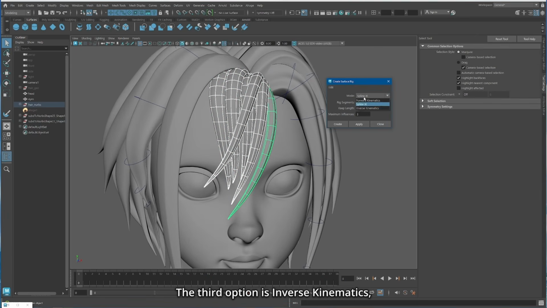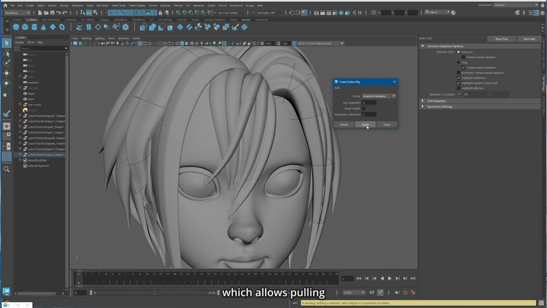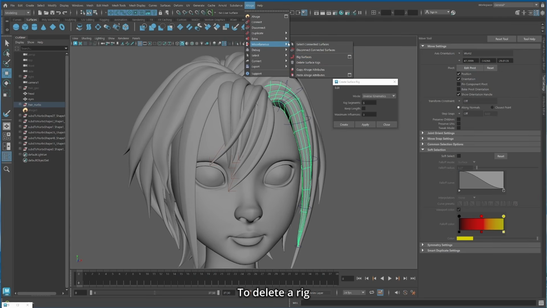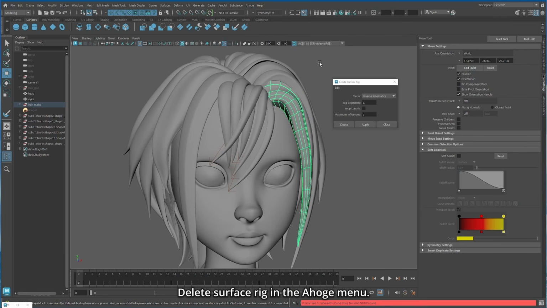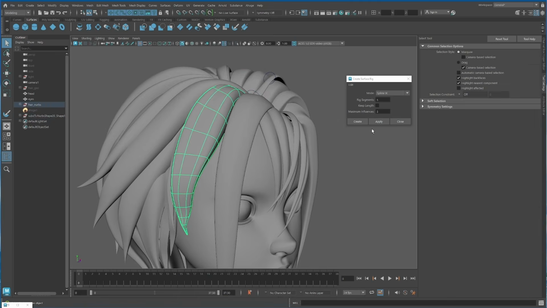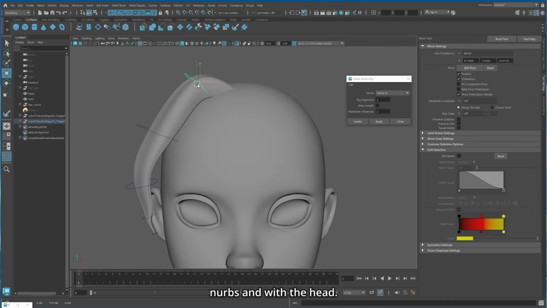The third option is Inverse Kinematics, which allows pulling strands by their tips. To delete a rig, select the NURBS and press Delete Surface Rig in the Ahoge menu. Using these tools, I edited the curls, fixing critical intersections between NURBS and with the head.